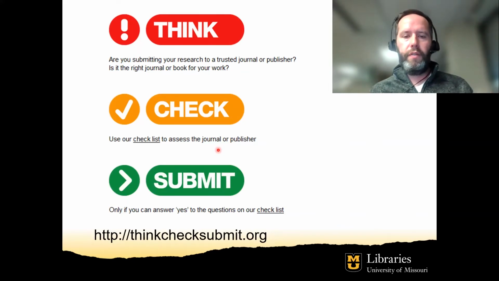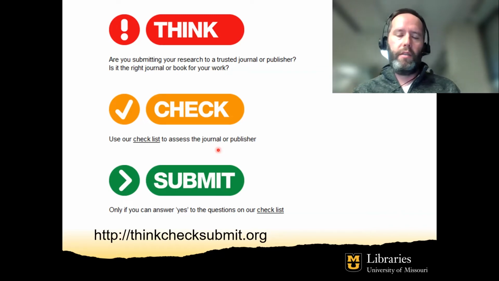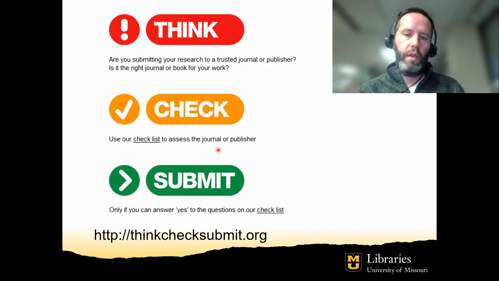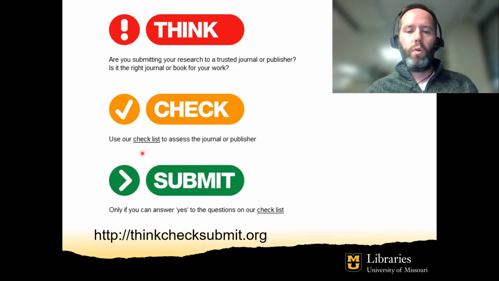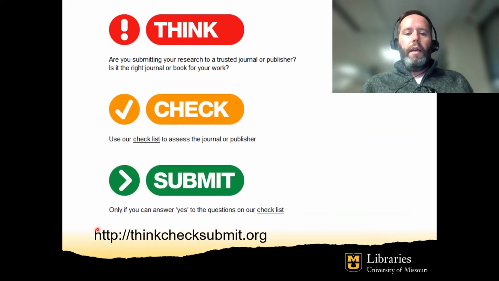Is it known in the field? Do your peers know what it is? Does it show up in any of these lists? Is it in the Directory of Open Access Journals? Is it in the library database indexes? Okay, and so this site again provides you a whole checklist of things to check. And then if you can answer yes to those questions on the checklist, you can feel pretty good that it's a good journal.